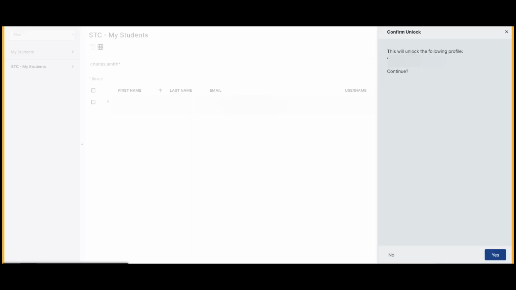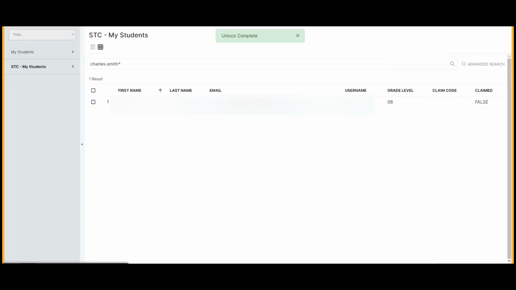The student may need a password reset as they have entered their credentials incorrectly 10 times. When unlocking an account, it will ask you to verify that you would like to unlock the student. Hit yes, and the unlock will be complete. Again, it may take a minute or two for this to reflect on the student side.